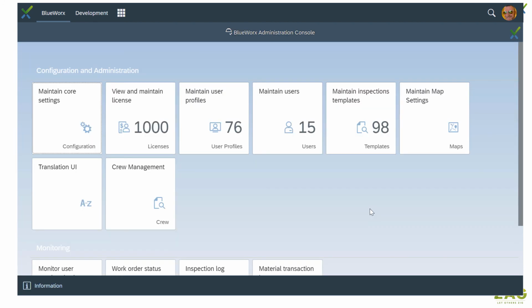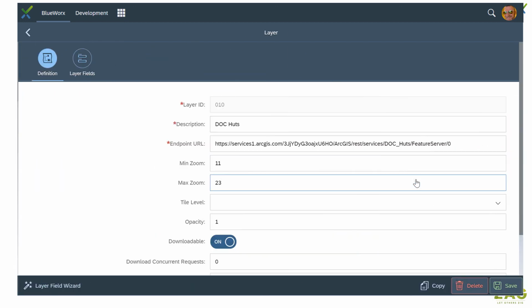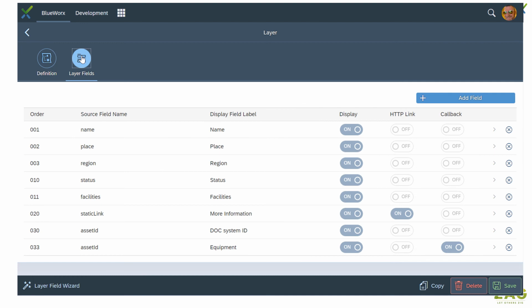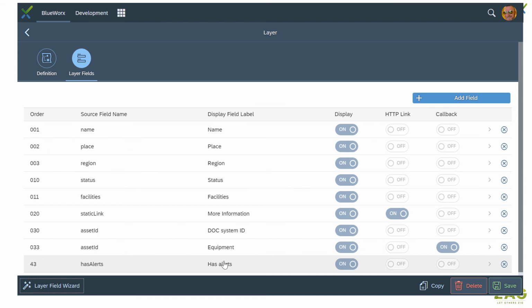So the final change that I wanted to show you was just some improvements that we've done in the maintain map settings area. Now when you're configuring the layers, so these are ArcGIS layers, we've revised the screen, and we can go into one of these and we can now maintain all the details and the layer fields all in one place. And we're now assisted by a layer field wizard, which calls the ArcGIS service definition and returns all the available fields for you to go and add back in, and then go and edit it from there.